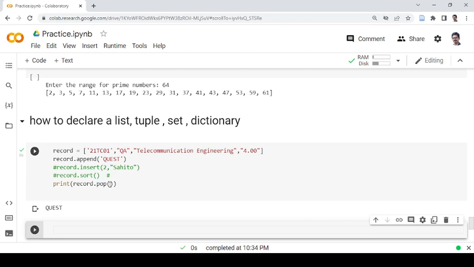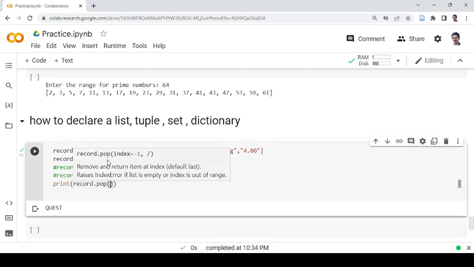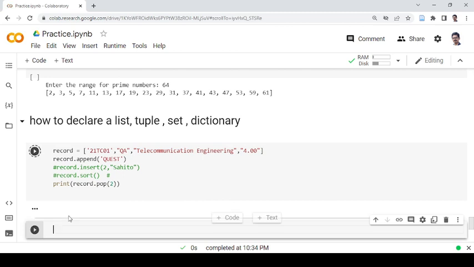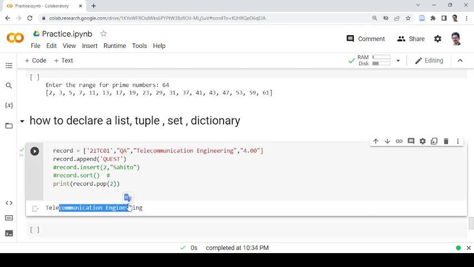And if you wish to pop any value from any index, then you need to write the particular index of that value. For example, if I wish to pop telecommunication engineering, so this is 0 1 2, so I need to pop 2 and you will see telecommunication engineering. So you can pop values like this as well.